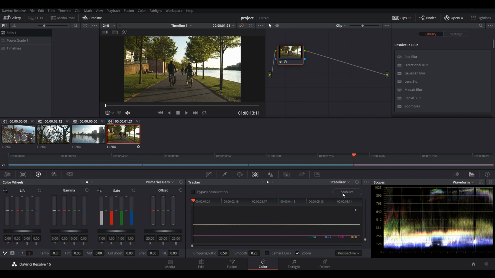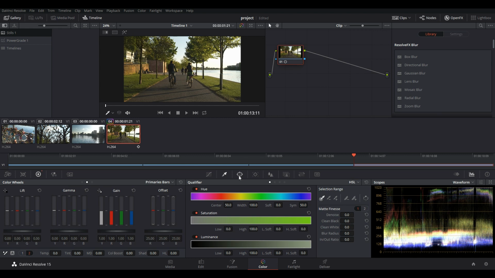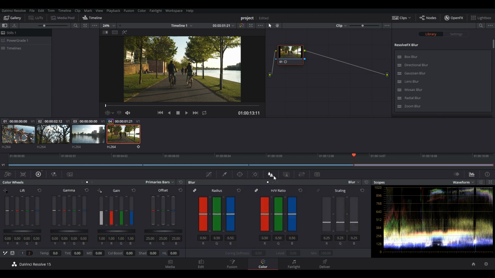Now, Resolve can do so much more in the color tab. It really is a powerful tool in this regard. But I think that should be it for now in the color tab.